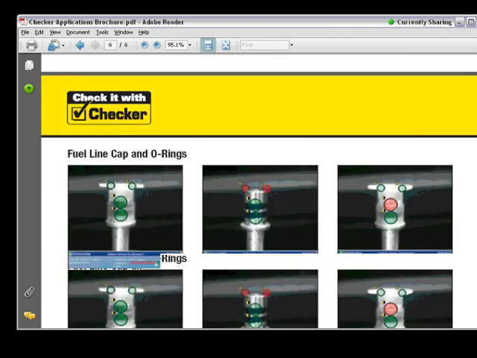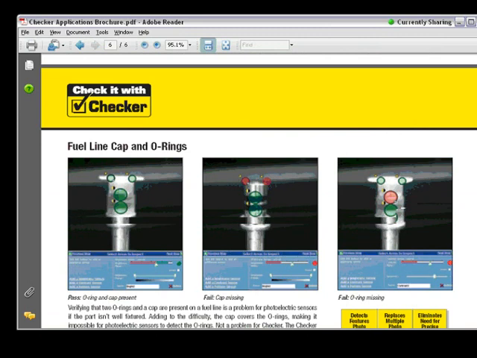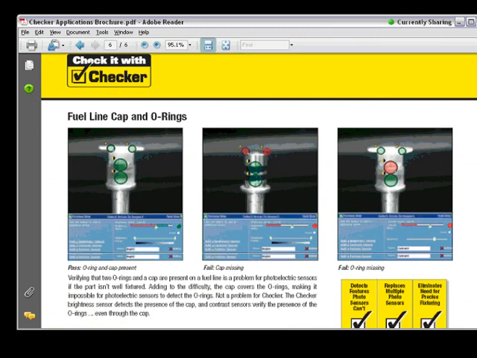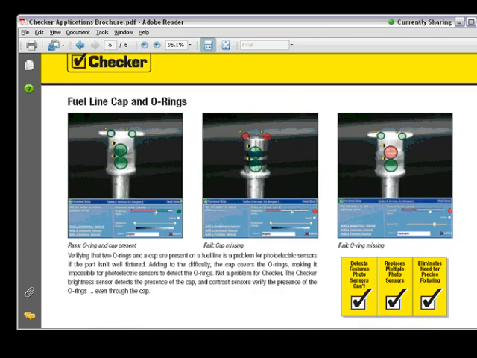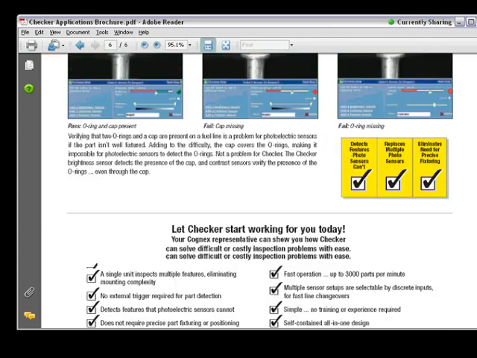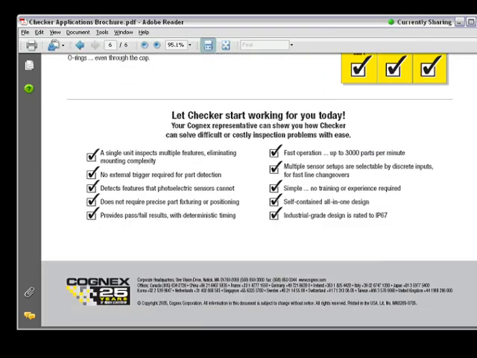Next application, we're looking at O-rings and a seal on a fuel line, making sure that they're present so that they don't get damaged, and then it can cause you fuel leaks when it gets assembled. And here's some more stuff about the checker. Fast operation. No external trigger required, some bullet points about the product.